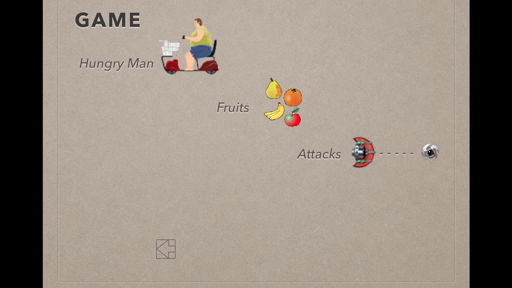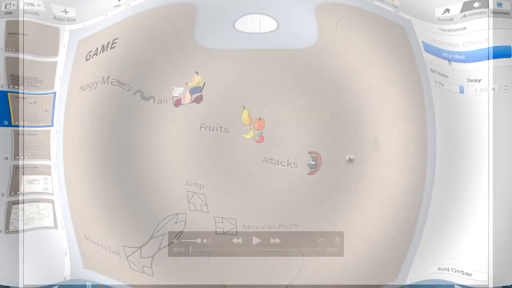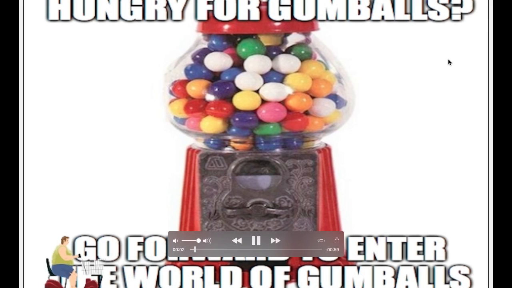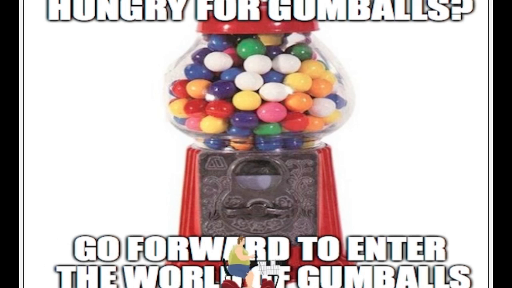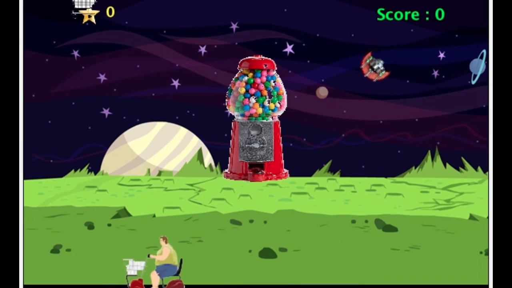Let's see the game controls. The left key can be used to move to the left, the right key to the right, and the up key to jump. Let's play the game. As you can see, we have to go forward to enter the world of gumballs. This is the cosmic world.